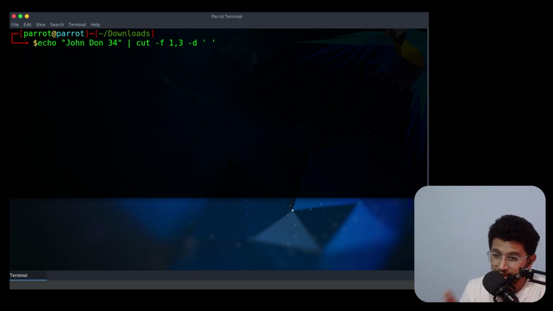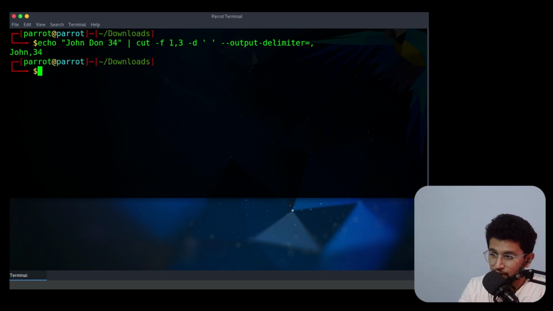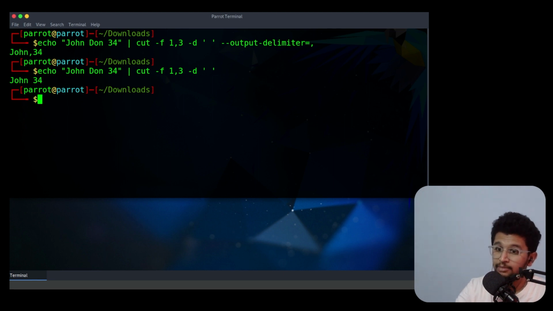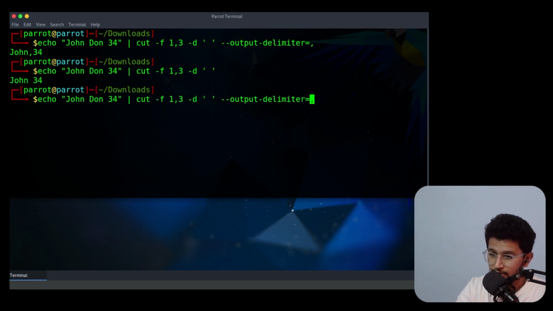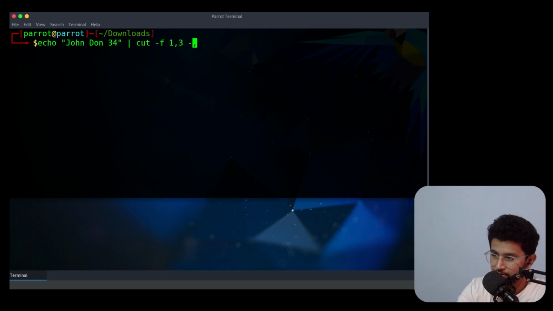Now you need to specify another argument which is called --output-delimiter. If you don't specify this, it will print John and 34 separated by a space. But if you specify the output delimiter as a comma, then it will separate the first word and the third word with a comma. That is the use of the output delimiter argument. Okay, let's clear this out.